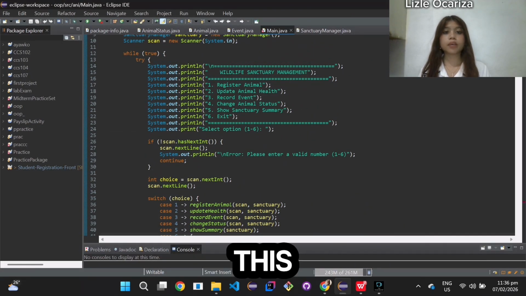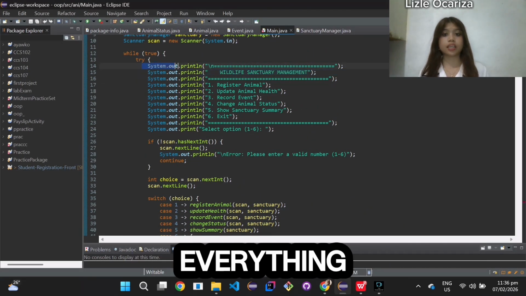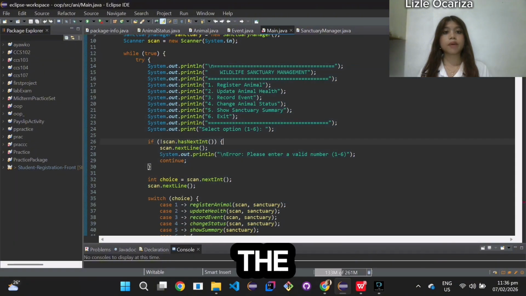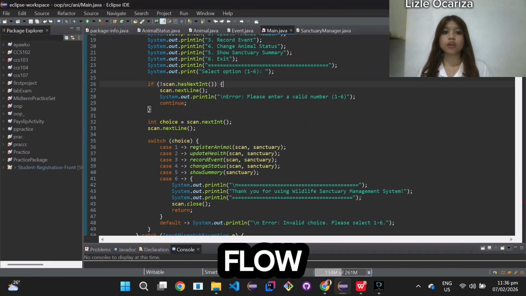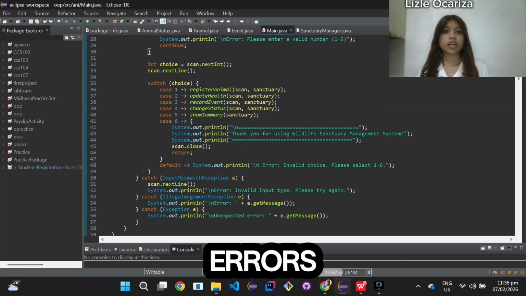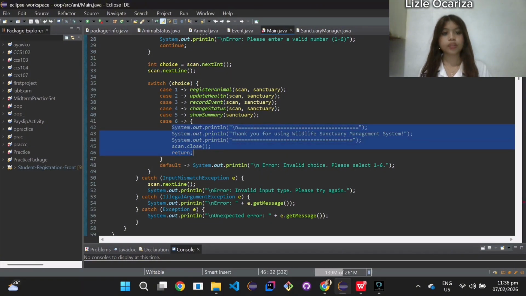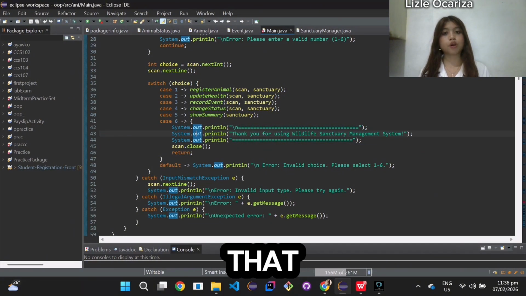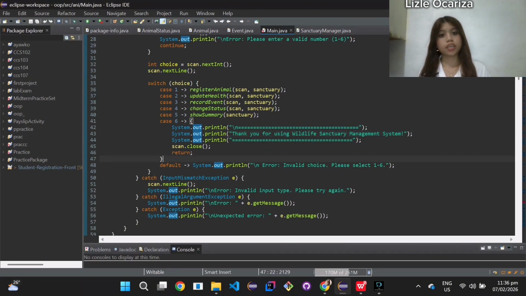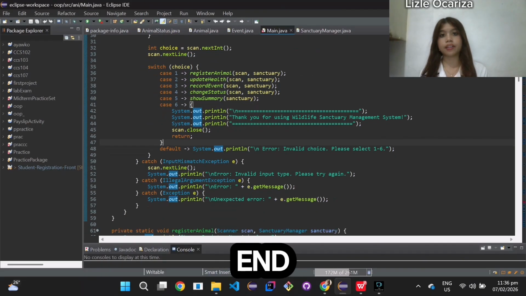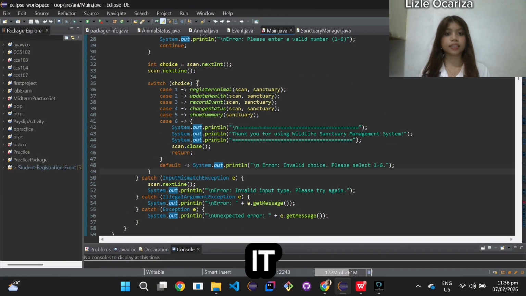So overall, this menu system just keeps everything clean and organized. The menu controls the flow, inputs are checked, and errors are handled properly. So the users can keep using the system without breaking the program or anything. That's how we make sure the program runs smoothly, and from the start to the end, it just works properly. That's it.